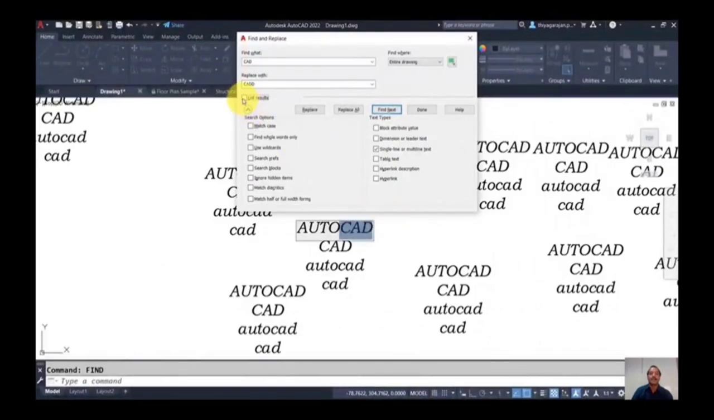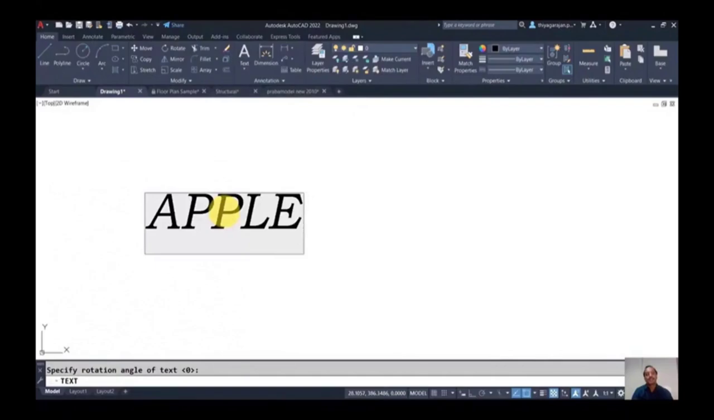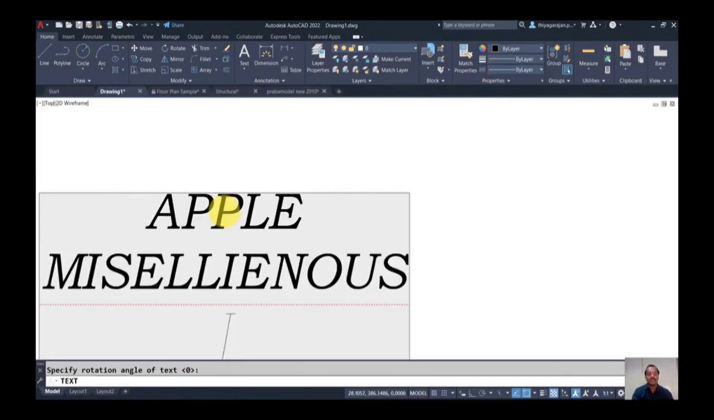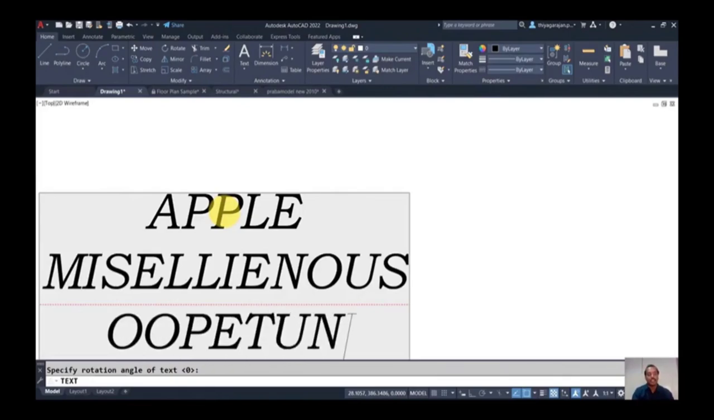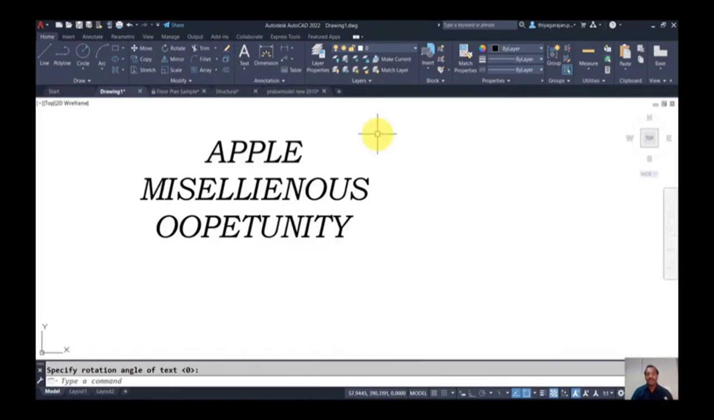Okay, right. The next important command related to text is spell checking. I know the spelling of apple, I can give that, no problem. Similarly, if you have a very big word, like miscellaneous, and I don't know the spelling of miscellaneous, or opportunity. If it is MS Word, we can easily find the dictionary and correct the text. Similarly, we can find the spellings of the AutoCAD text also.